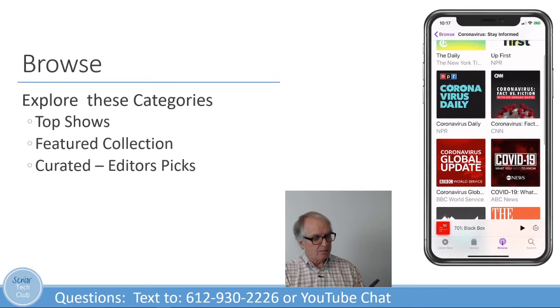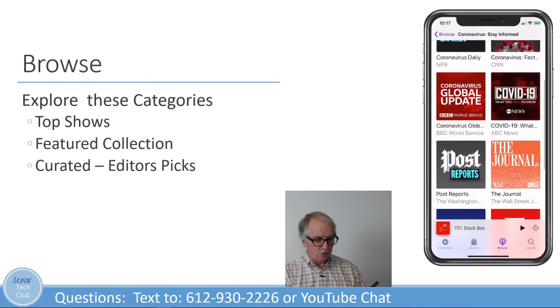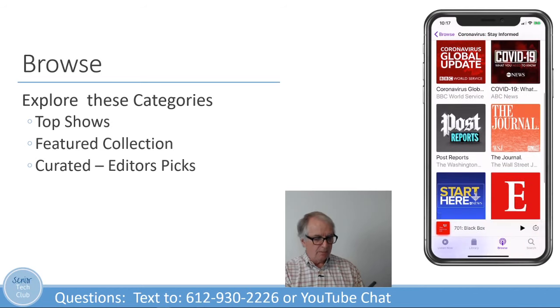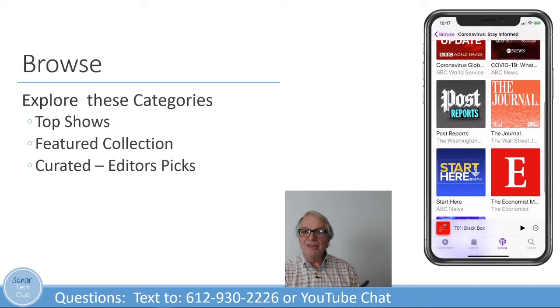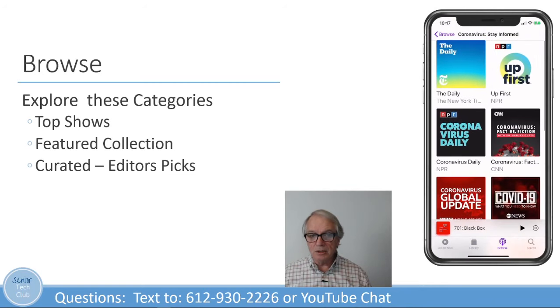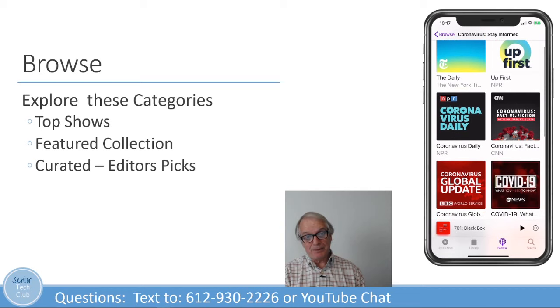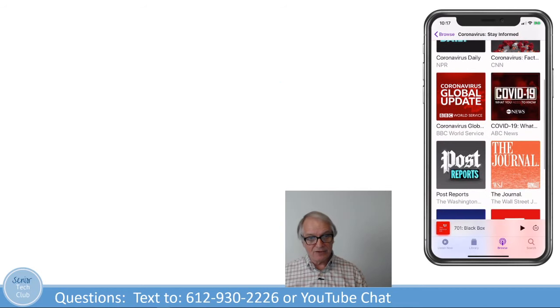And some of these are from like the Daily is from the New York Times, the Journal is from the Wall Street Journal, the Post is from the Washington Post, and you have a number of these that might be good examples. Right. So what you have when you head down this browse path, you have the ability to then see these curated lists or these lists of top shows.